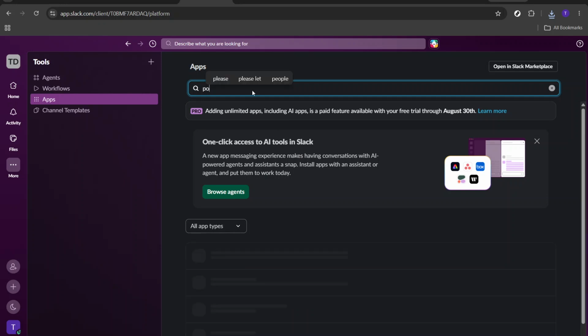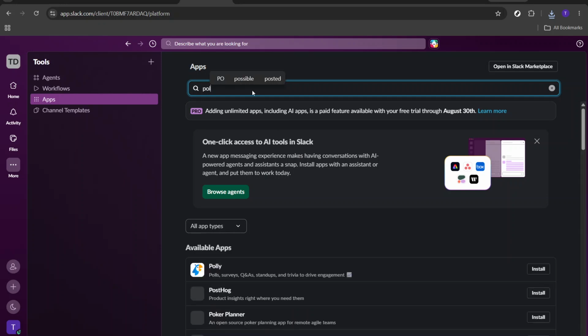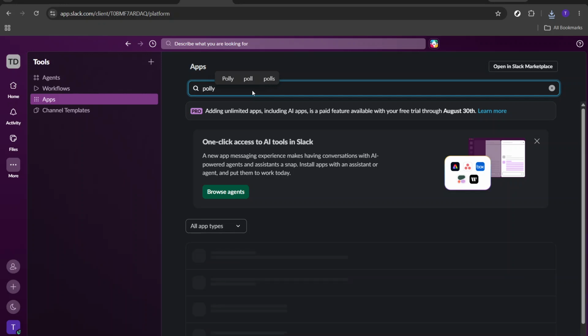Now in the Apps section, you'll find a search bar. Here type Poly to bring up the search results. Slack's search functionality is quite efficient, so you should see Poly listed among the top results. Once you've identified Poly in the list, go ahead and click on it.